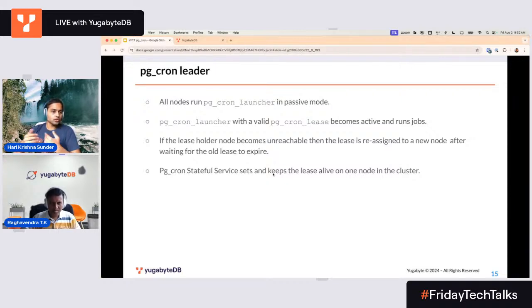In Yugabyte, the launcher runs in a passive mode. As soon as it starts up, it says, I'm not going to do anything, and it waits for someone to grant a lease on it. Once the launcher gets a valid lease, it becomes active and says, I'm now a leader, let me go find the jobs to run. And if I lose the lease, I won't run jobs. The DB makes sure to set the lease on one node and one node only.